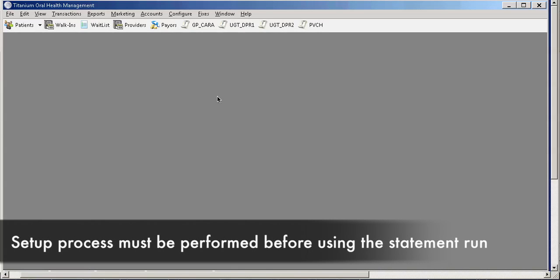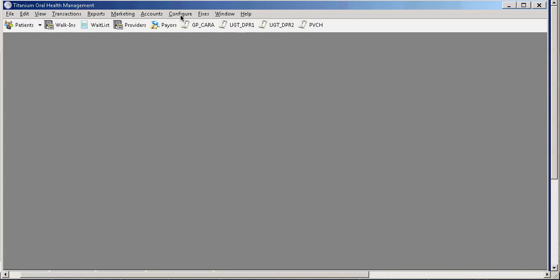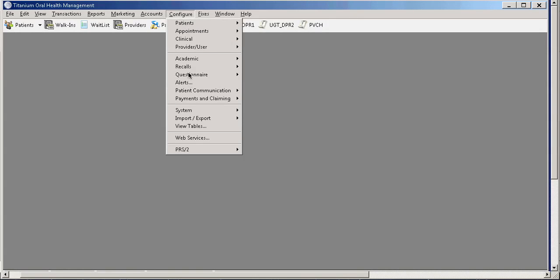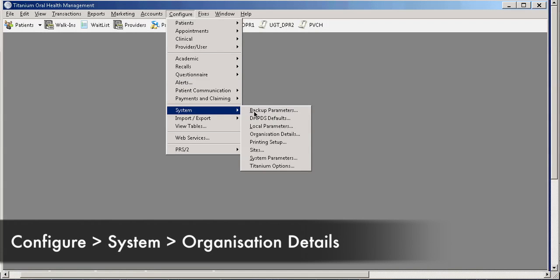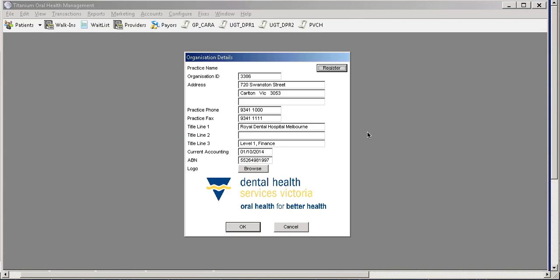Before using the statement run, there is a setup process that needs to be performed. Your agency details need to be entered under the Organisation Details screen that is located under the Configure menu as shown here. The details in this screen will appear in the header and footer of statements, where the address and phone number details need to be entered if they've not already been done so. The screen also provides a field for entry of your organisation's Australian Business Number, or ABN, if you wish that to appear on your statements.